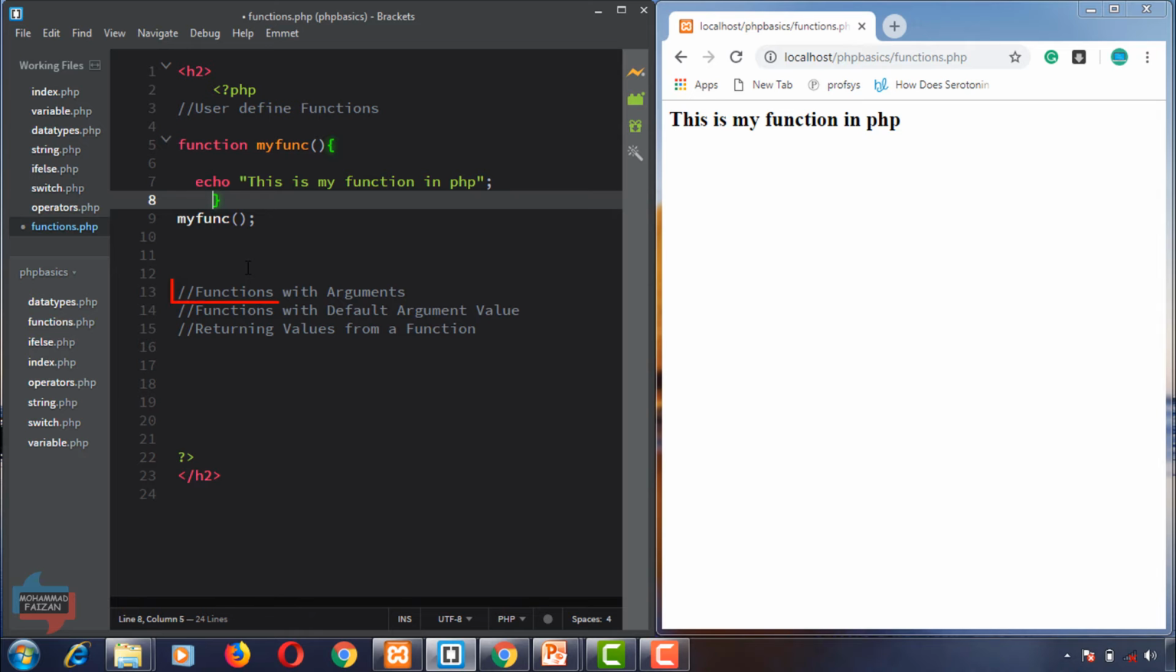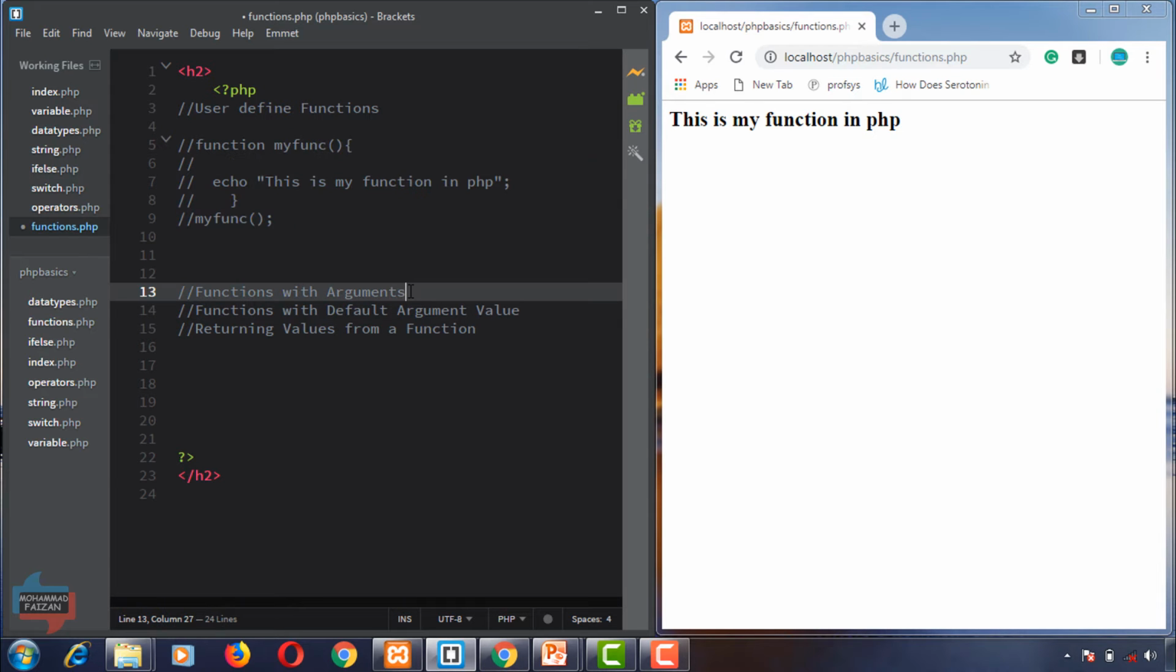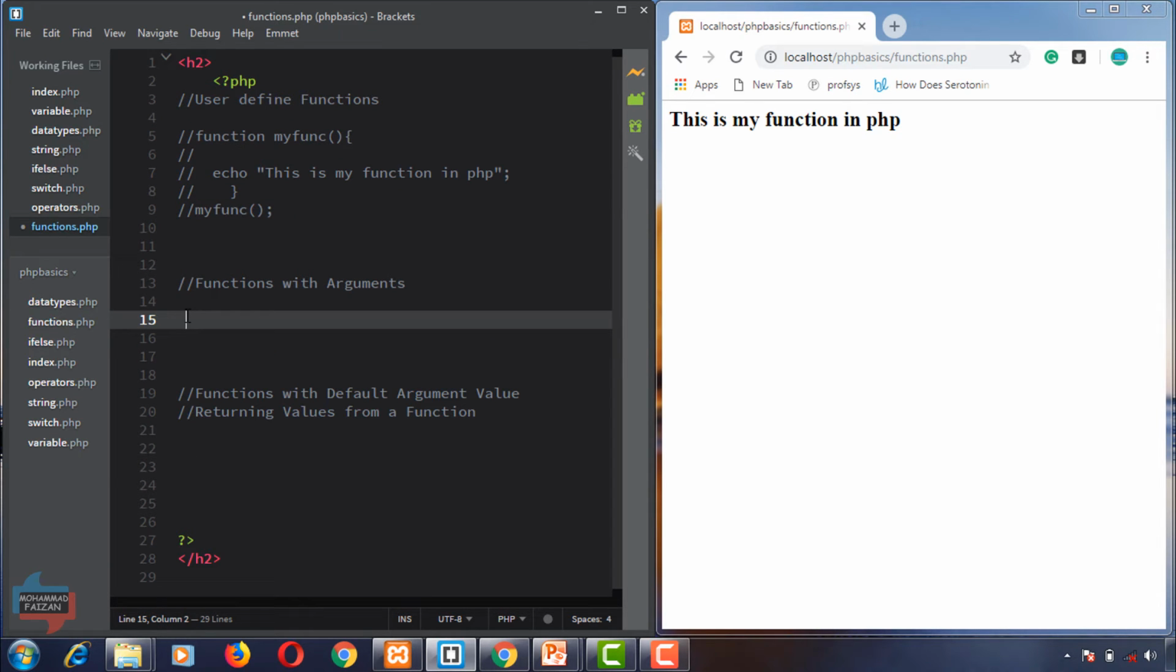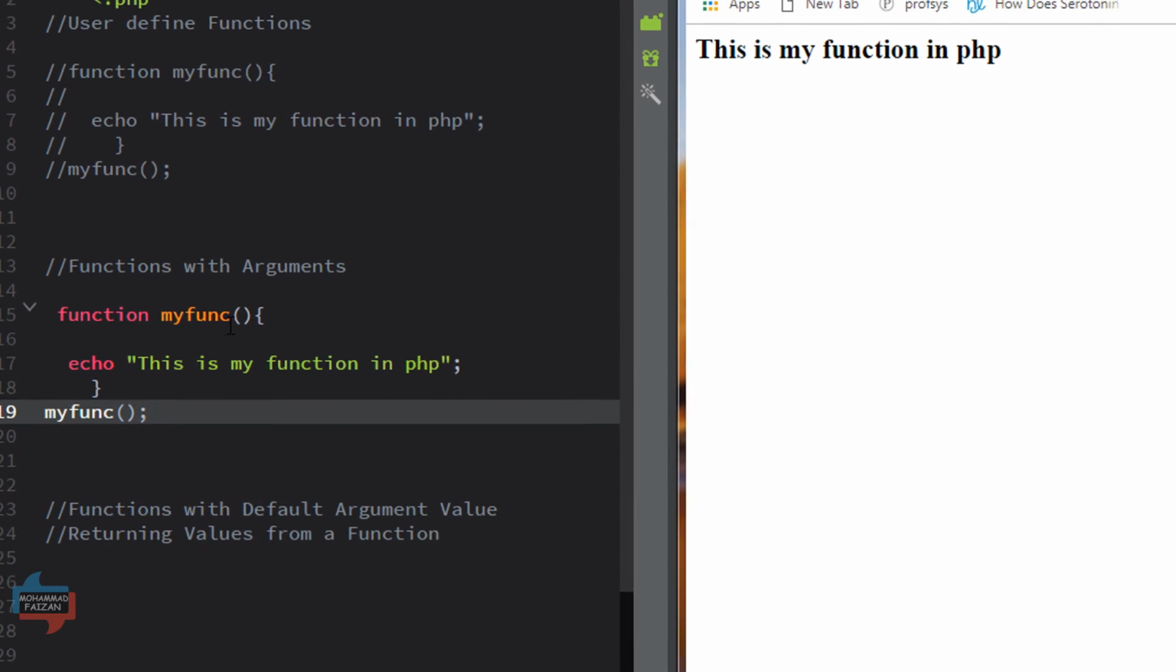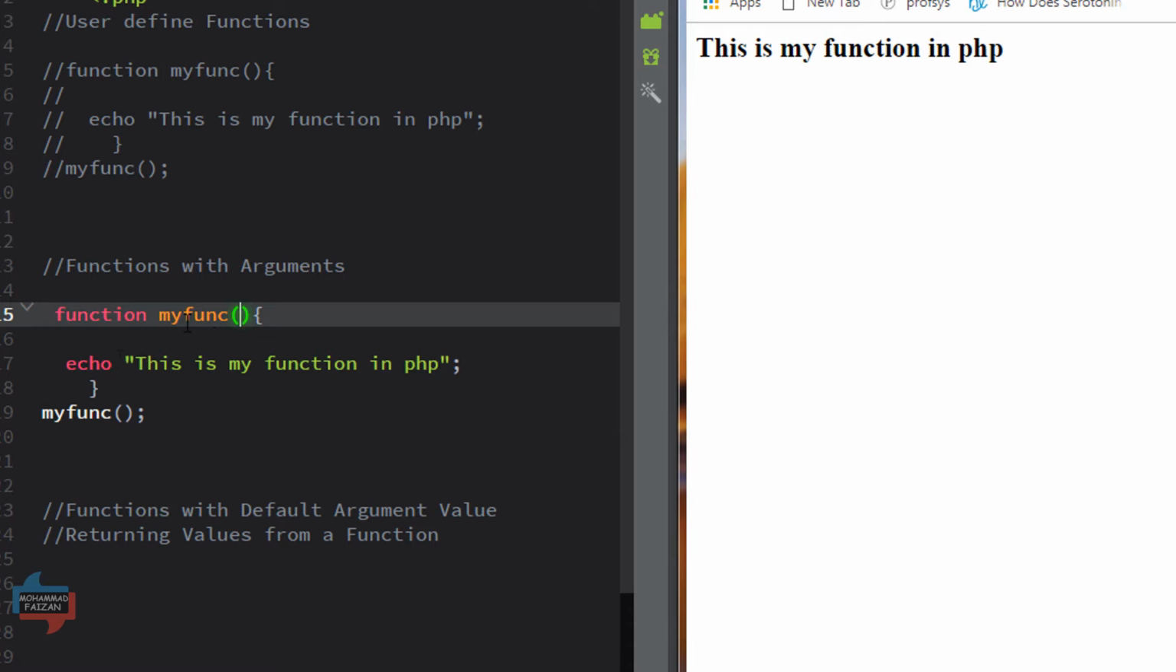Now we are going to talk about functions with arguments. So comment out this section. And function with arguments, how can we use them? Simple, we can define a variable here.